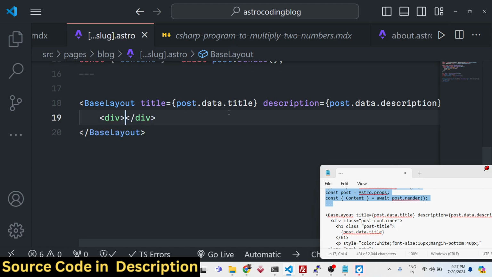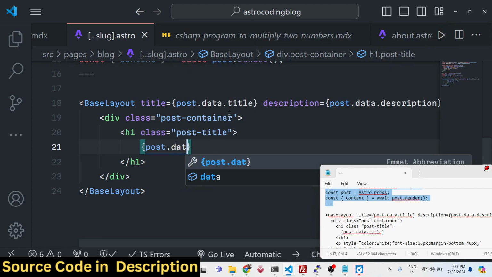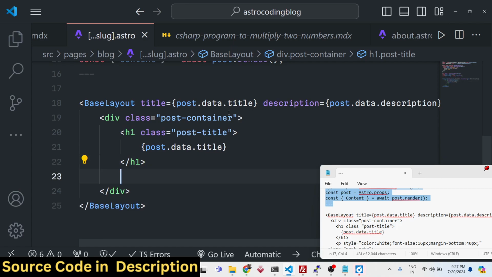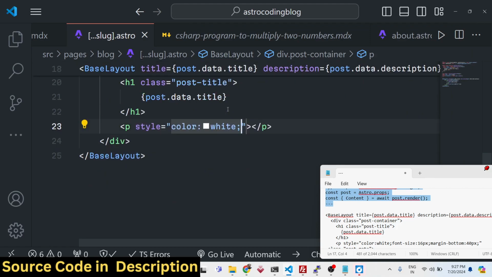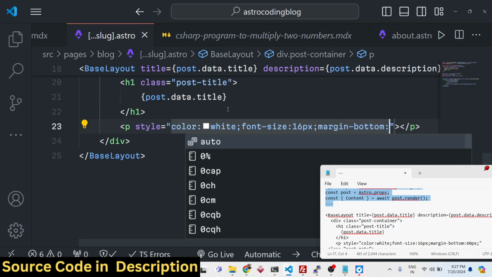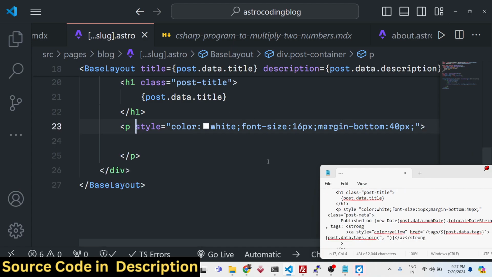So inside this, we will have a div which will have a class of post container, and inside this we will have an h1 which will have a class of post title, and we will be embedding the title of the post at the very top in the h1 tag. And then we have the paragraph where the color will be white, the font size will be 16 pixels, and the margin bottom will be around 40 pixels. Inside this we will be holding the information related to who posted this, everything. We will give it a class of post meta. All these classes we will be styling in the CSS.